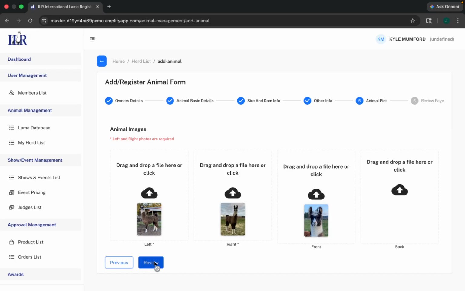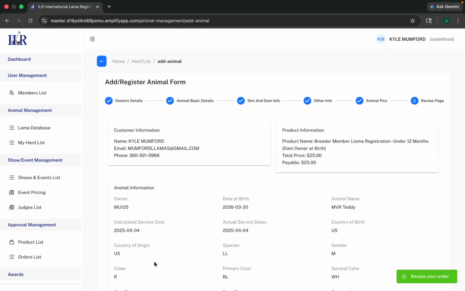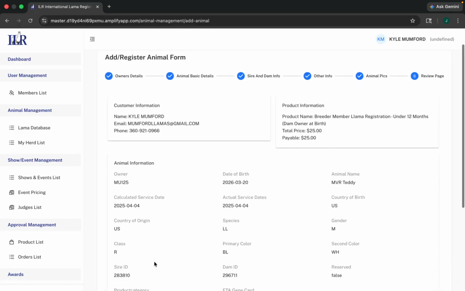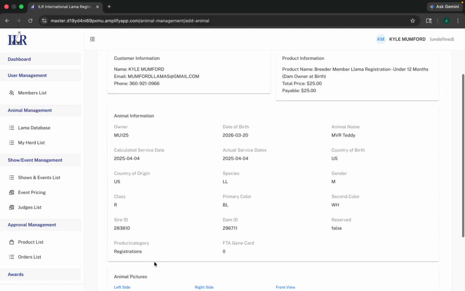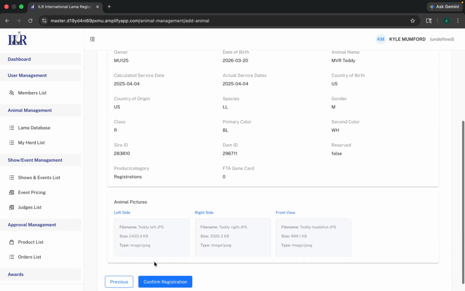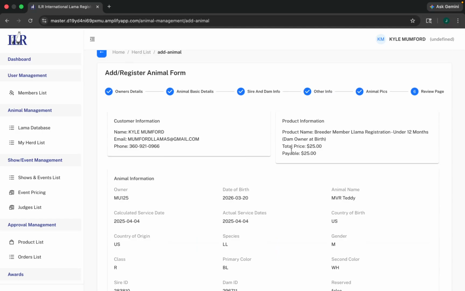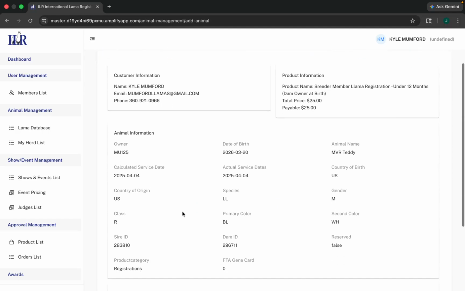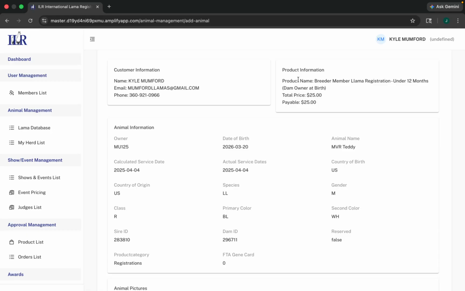This will take a moment. It's calculating my pricing. It's uploading the photos. And once that's all loaded, it brings me to this final page where I need to review everything. It has my owner information. It has my pricing. That's important to check. It has the animal's name. Make sure you didn't have a typo.